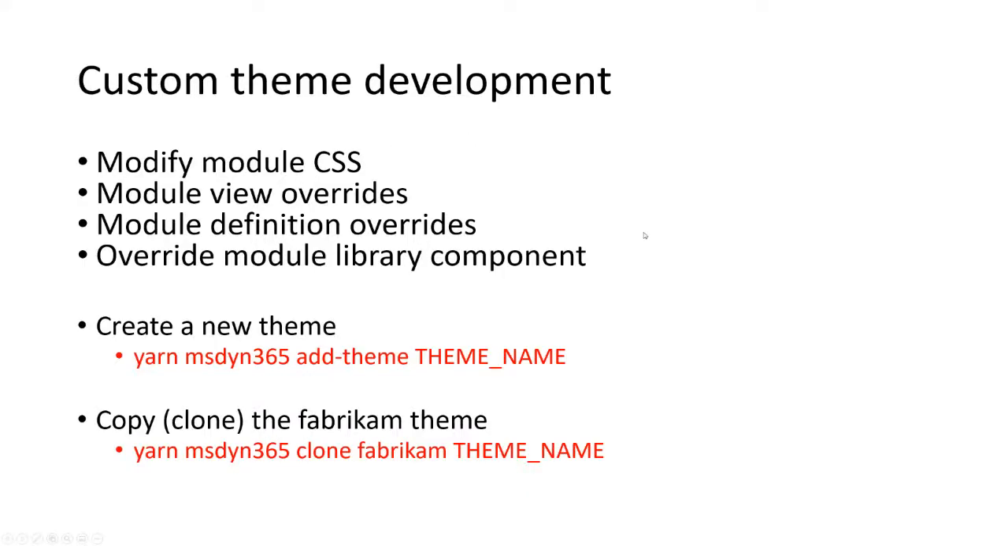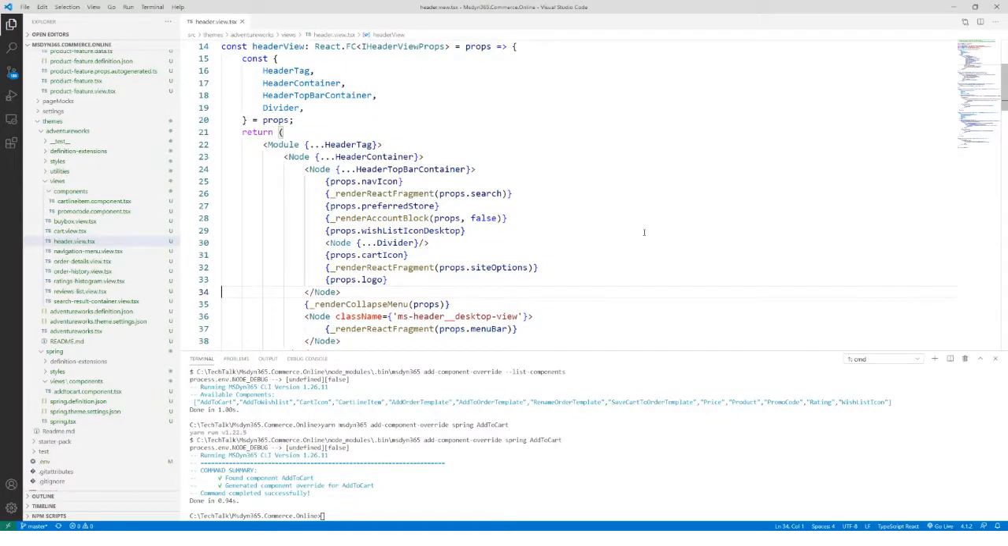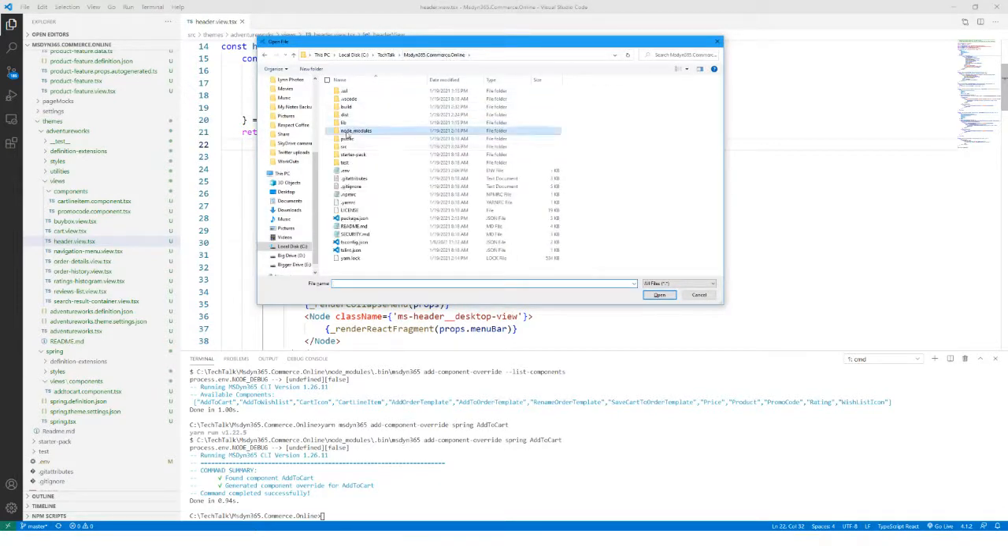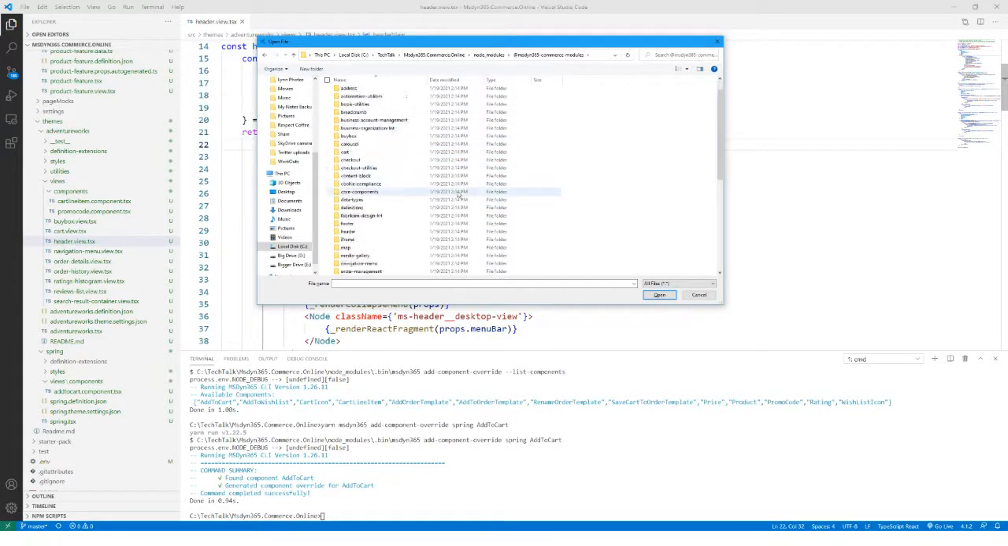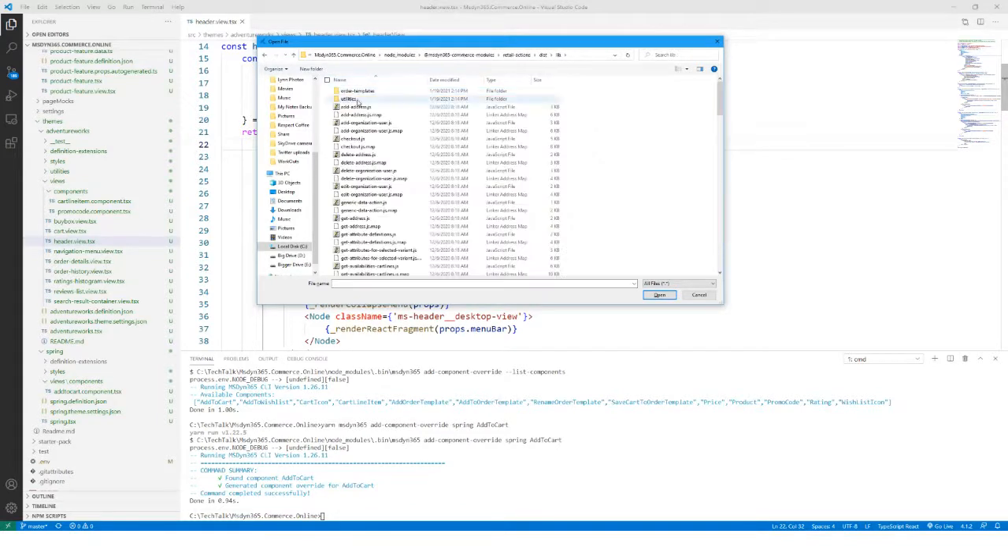Now, you can also override one of the data actions. There are a set of data actions that you can call. Let me show you where they exist. If I hit Control O here, just like I showed you under Node Modules, Commerce Modules directory, where we have a list of all the module libraries, there's a directory in here called Retail Actions. Let me just open it up here. This shows all of the retail actions that we ship.